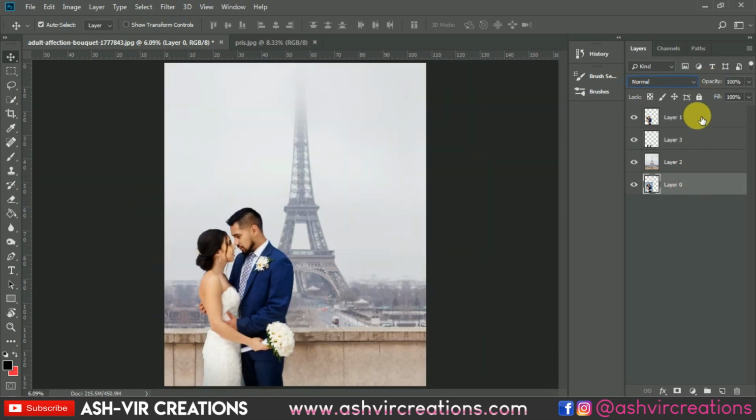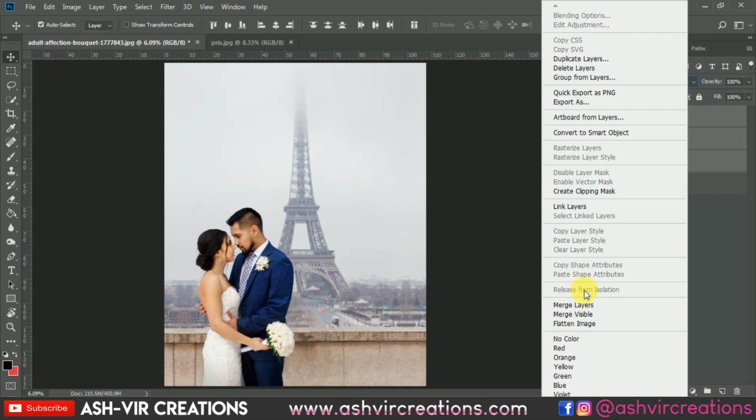Now the next thing would be to add some looks on the image, or let's just merge all the layers, right click on it and select merge layers.